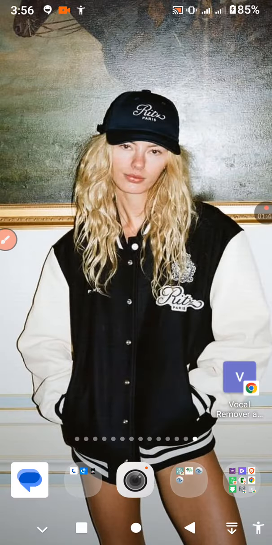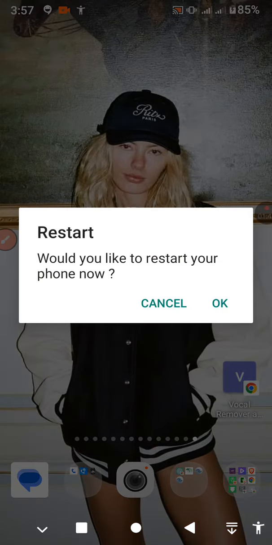After that, what you have to do is to tap on your power button for some while, tap on restart and tap on OK to get your device restart or reboot.